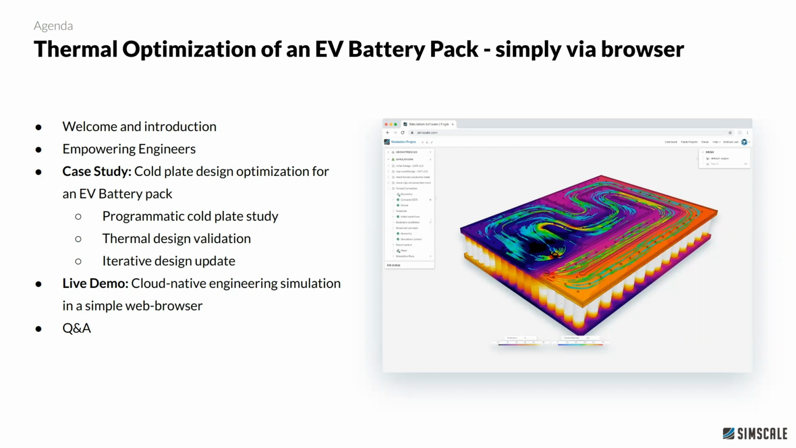I will show you then in our case study how this can be applied to a real world scenario where we will look at 3 different use cases: a programmatic cold plate study, a thermal design validation, and an iterative design update.